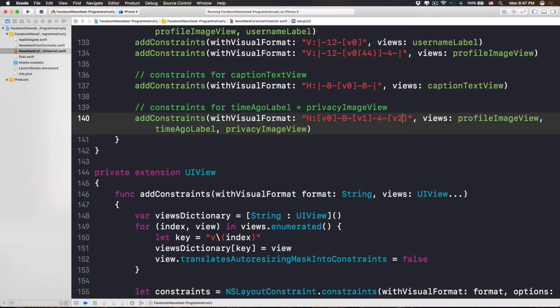Now, this V2, because we are setting the horizontal space, I want to set the width of this V2 also, which is the privacy image view, to be 10 point. So the way you do that is the open paren and close paren. Within that is the width, okay?